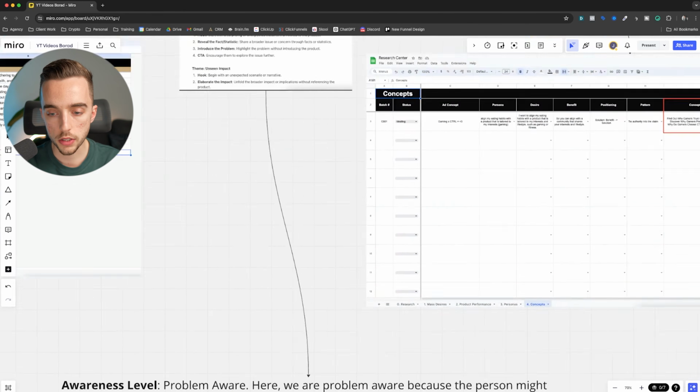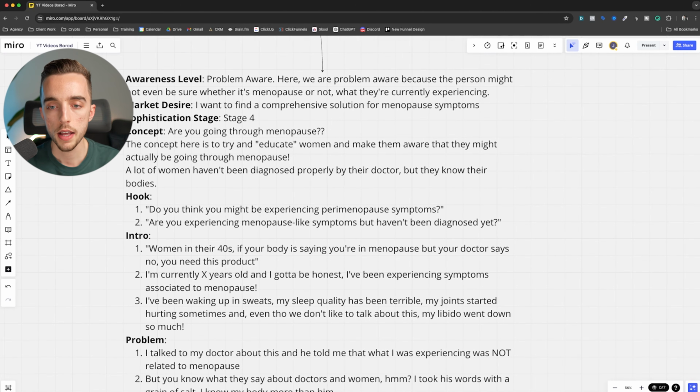So what does a script look like? Well, that's an example of it. I have a script right here. The awareness level is problem aware. We're selling menopause supplements. The reason we pick problem aware is that here a person might not be sure whether they have menopause or not at this stage, or what they're currently experiencing. So the market desire is: I want to find a comprehensive solution for menopausal symptoms, or at least for symptoms I'm currently experiencing. So the concept is: are you going through menopause?